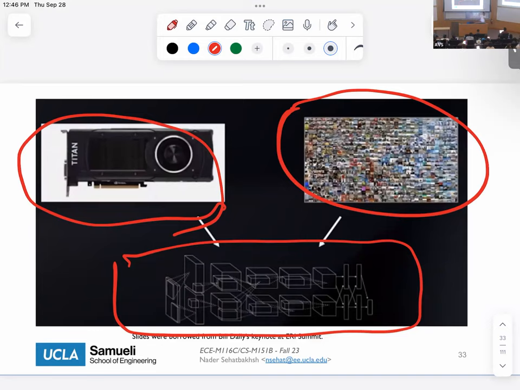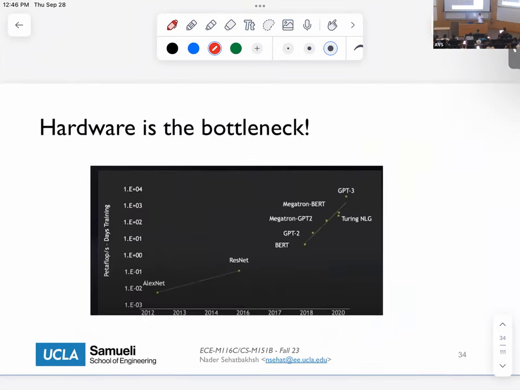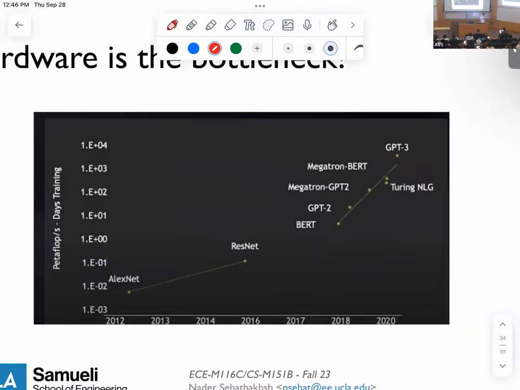Okay. So how we're going to actually improve this. To give you a little bit of numbers, this is, by the way, from Bill Dally, who's VP of NVIDIA. So this is actually NVIDIA's GPU model of the size of models. This is petaflops per second over training days. If I want to train a big model, how long does it take?